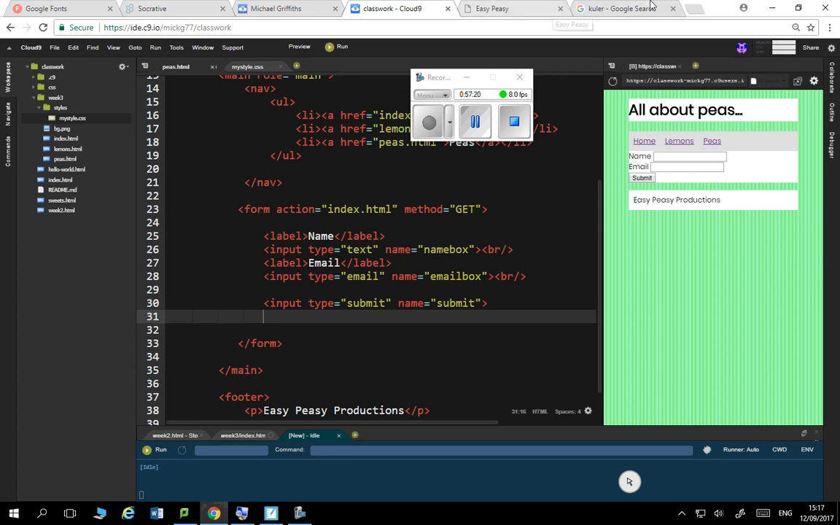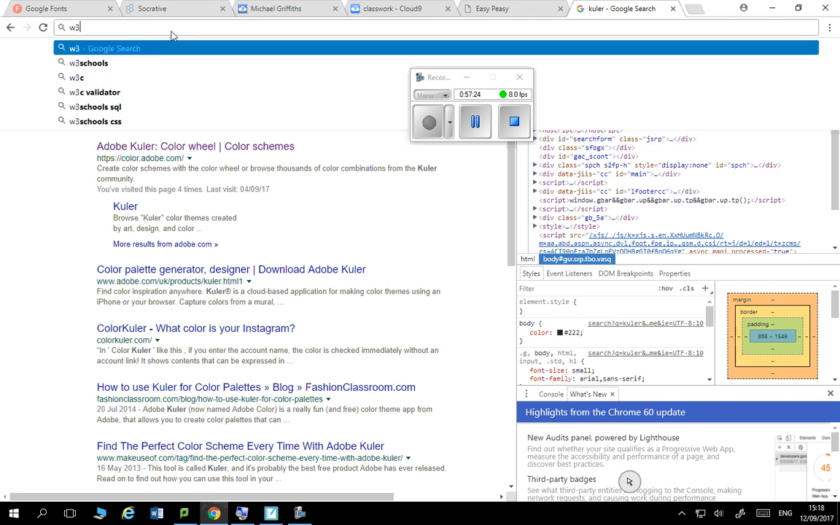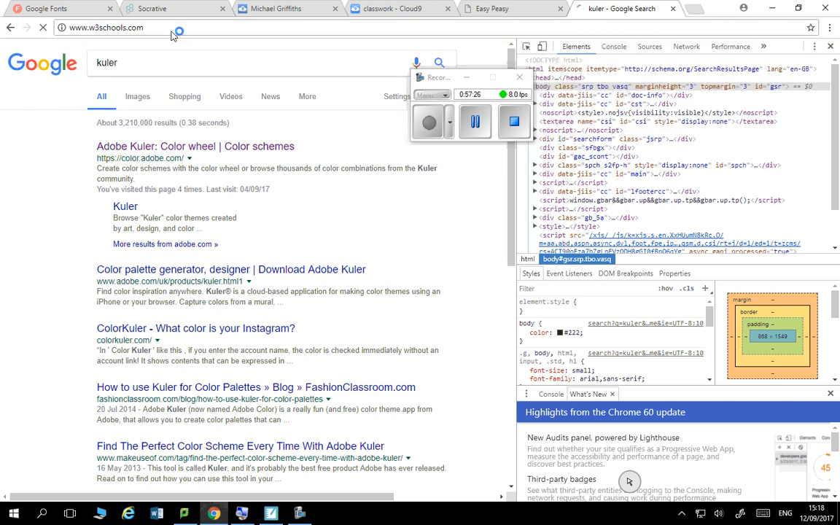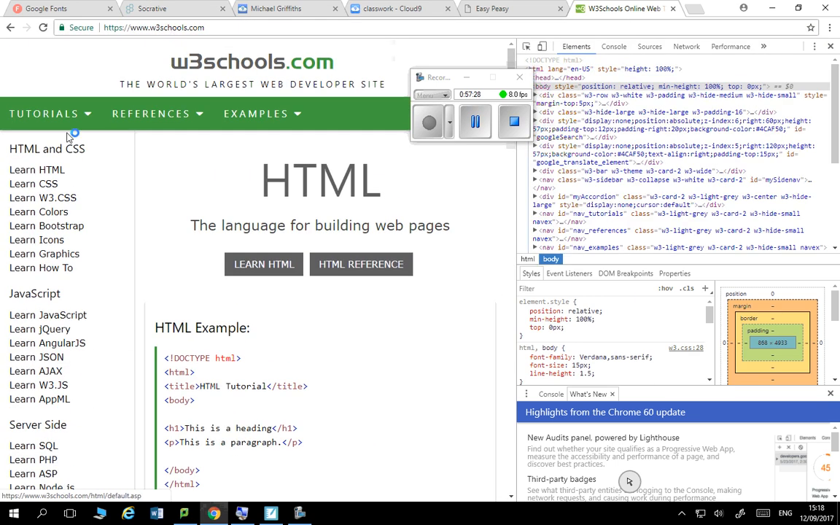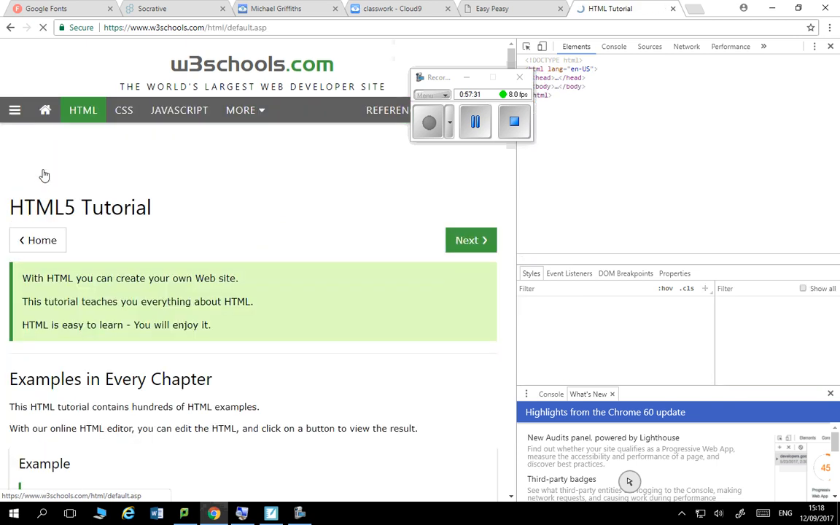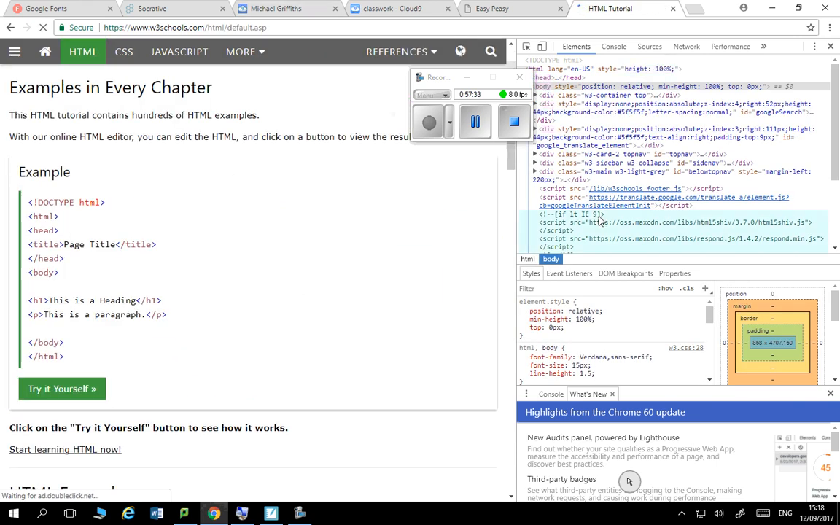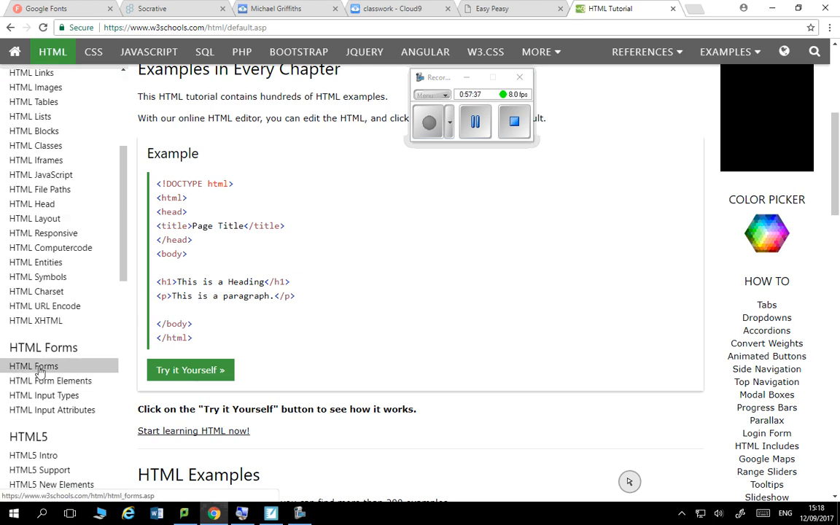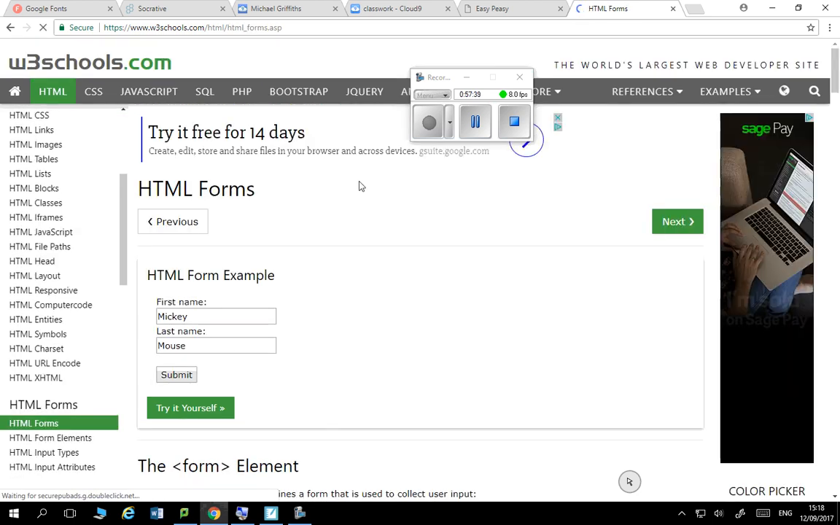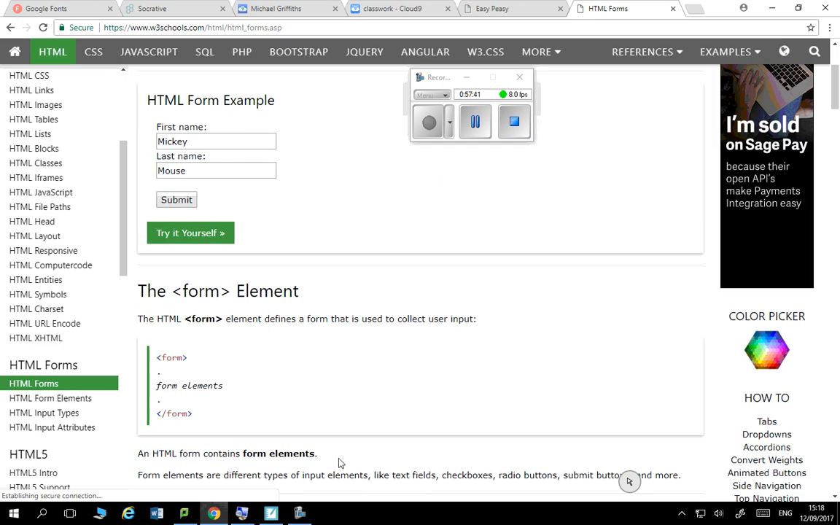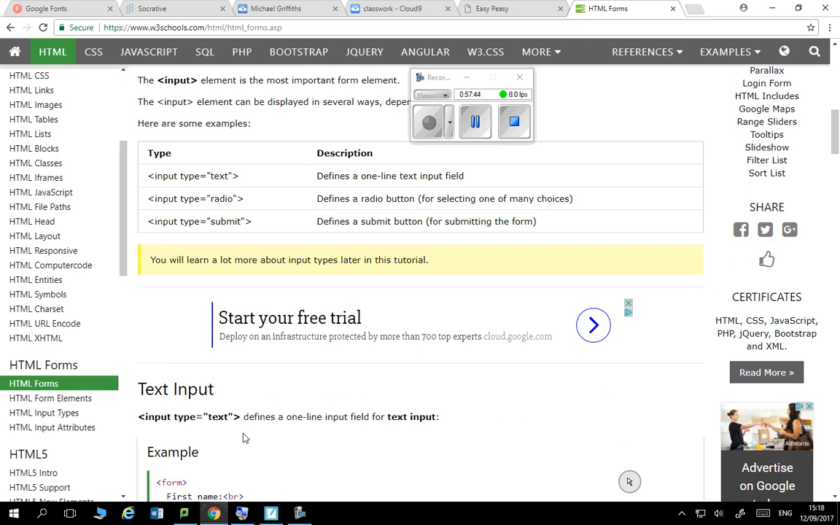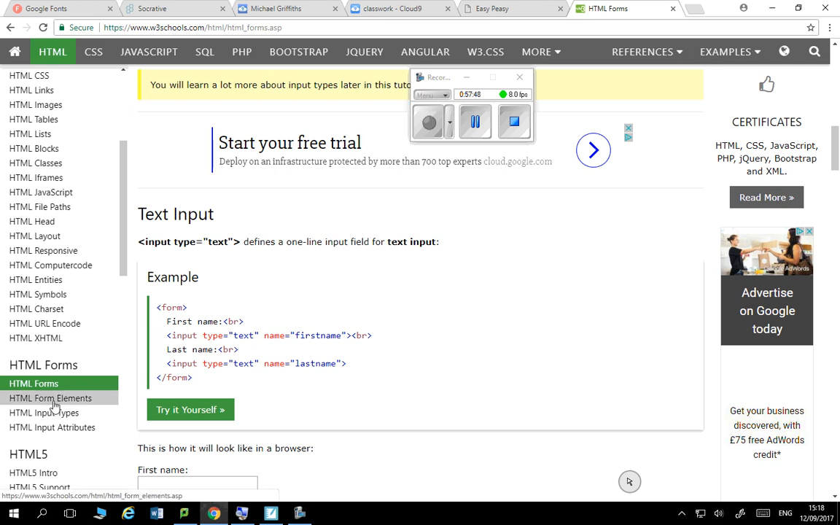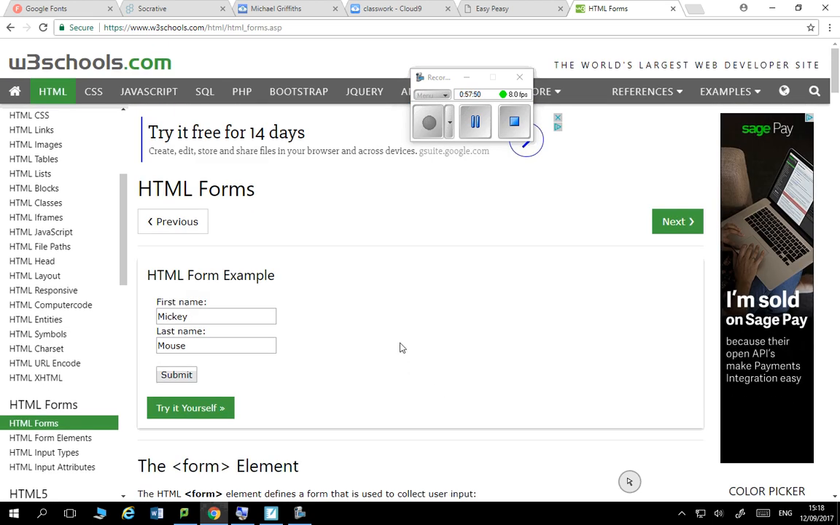So to point you in the right direction with it, if you go to w3schools.com and learn HTML, you'll see if you scroll down, HTML forms is there. So go and have a wee play about with HTML forms on here, okay? And it explains what it does. You've got different radio buttons and submit buttons and form elements and things. You can go and have a wee look at that, okay?